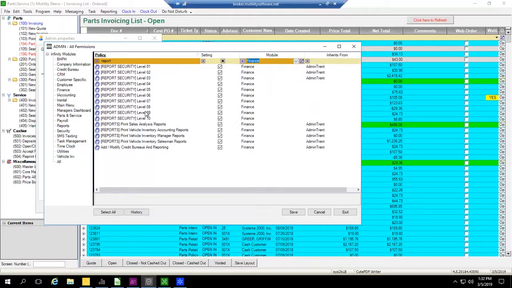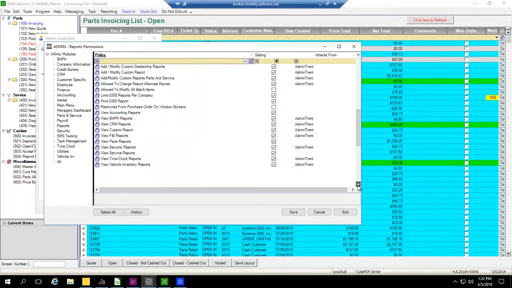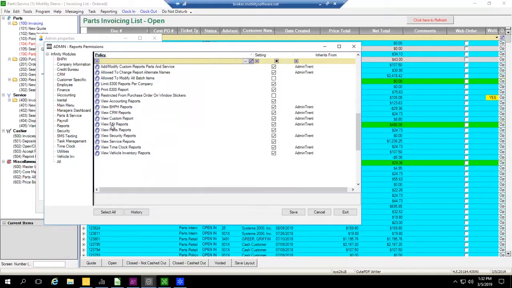In order for somebody to run a report for that module, they have to have two things. First, they have to be able to see that module's reports. Under the reports module, there's an actual set of permissions specifically for the reporting module. They have to be able to access that module's reports. So for this case, using finance as our example, I would have to have view F&I reports. And then in addition to that, I would have to have the correct security level for the reports I need to access.